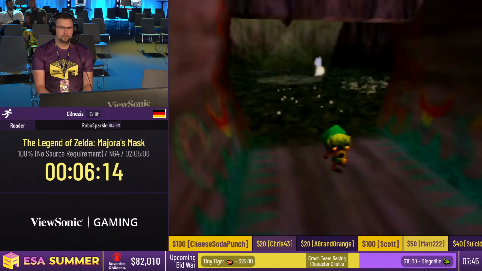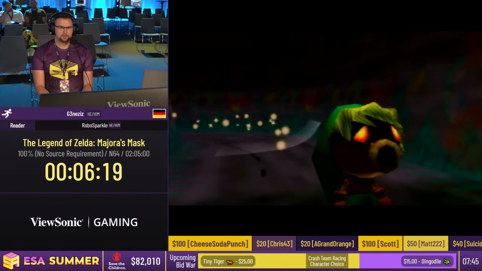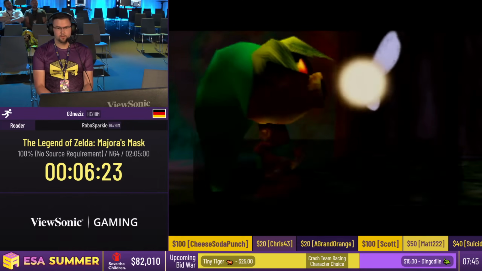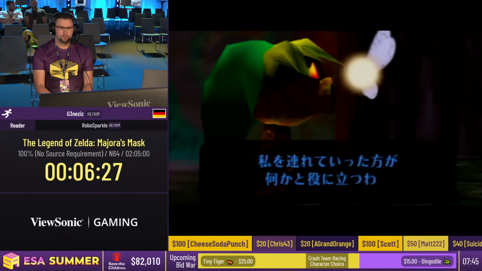And yeah, we are now just exploring what a Deku can do. And yeah, we can spin around. We can dive into these flower thingies we could see earlier. And that will make us fly through the air.